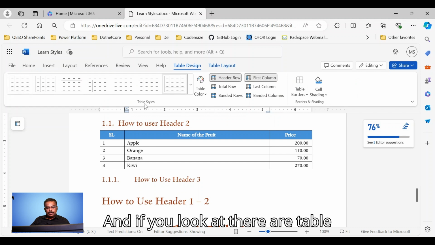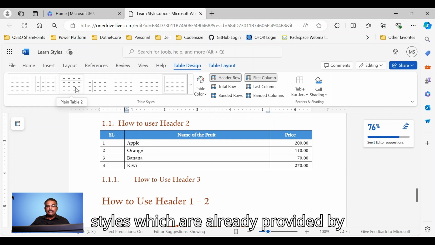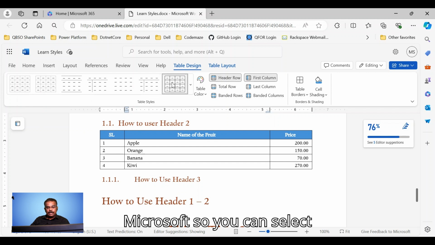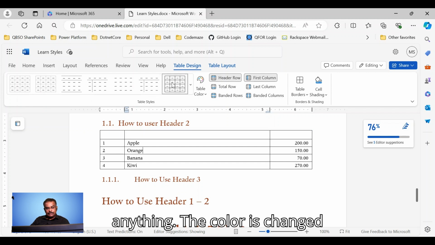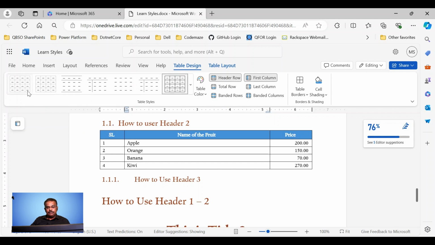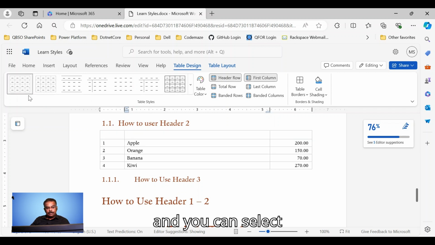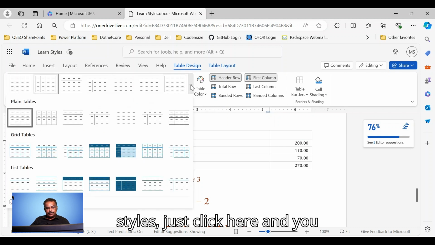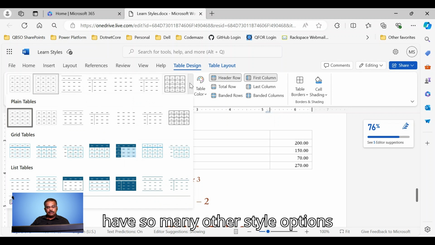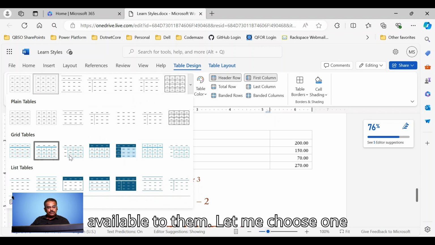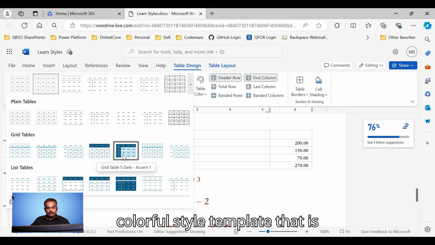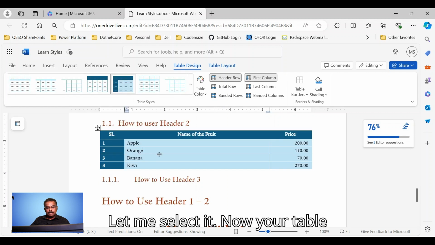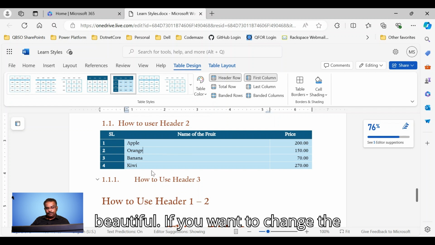And if you look, there are table styles which are already provided by Microsoft. So you can select anything. The color is changed because we have chosen a new table design, and you can select anything you like. If you want more styles, just click here, and you have so many other style options available. Let me choose one colorful style template, that is grid table 5 dark accent 1. Let me select it. Now your table is looking prettier and more beautiful.